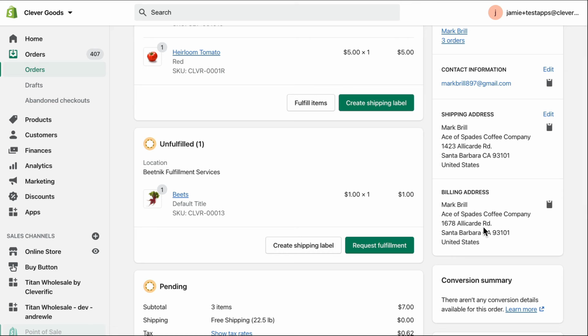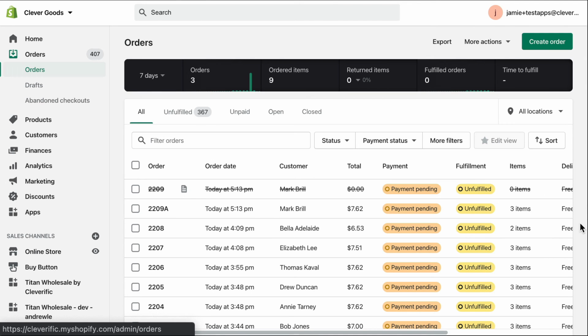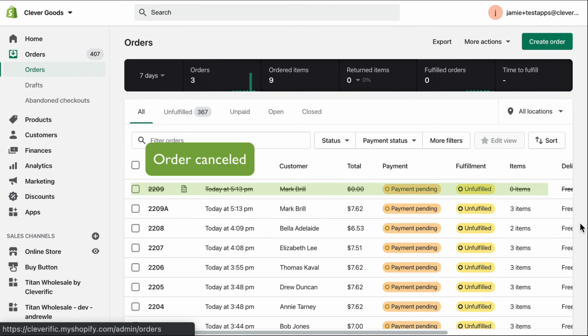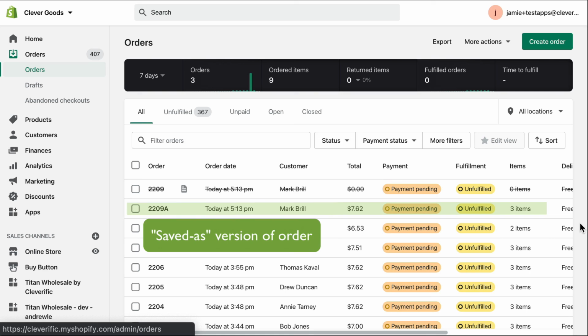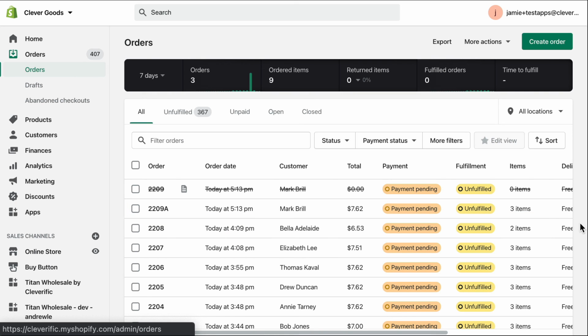If you navigate back to your order list, you'll see how Advanced Mode saves orders. To bypass platform limitations in Shopify, Advanced Mode performs a save as that cancels your original order and applies the original payment to a newly edited version of your order. And that's it.